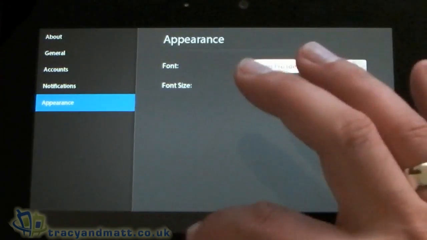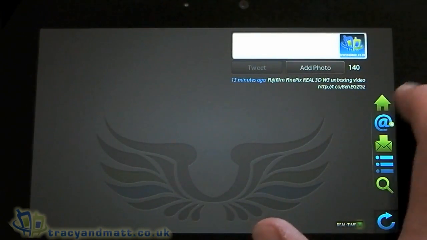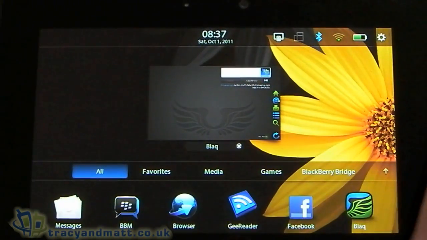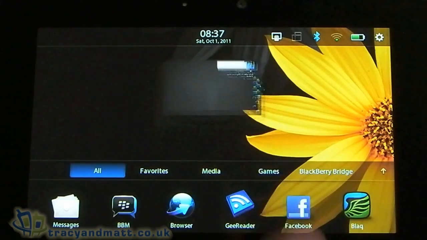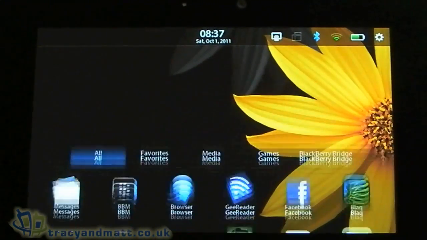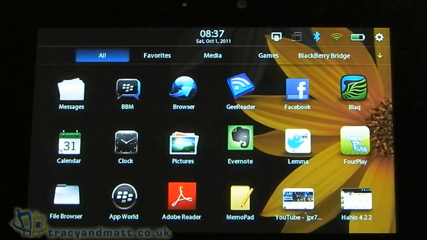So that's pretty much it. It's a very quick overview. I hope that's been of some assistance if you're either looking to get the BlackBerry PlayBook, or if you have a PlayBook but you haven't tried Blaq before. It's certainly the best of the bunch when it comes to Twitter applications on the PlayBook.